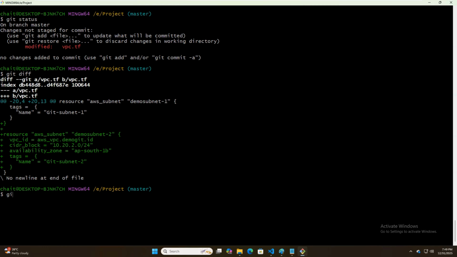Okay, git add vpc.tf and git commit -m added second subnet.